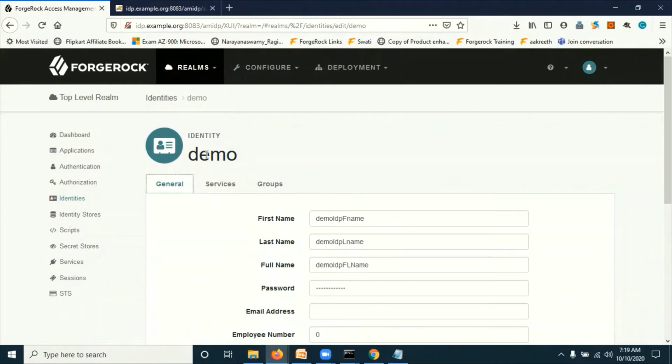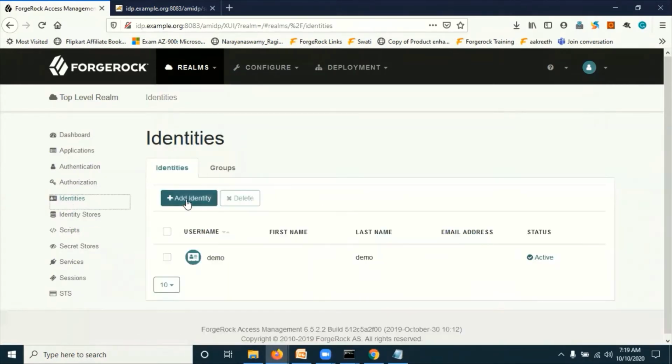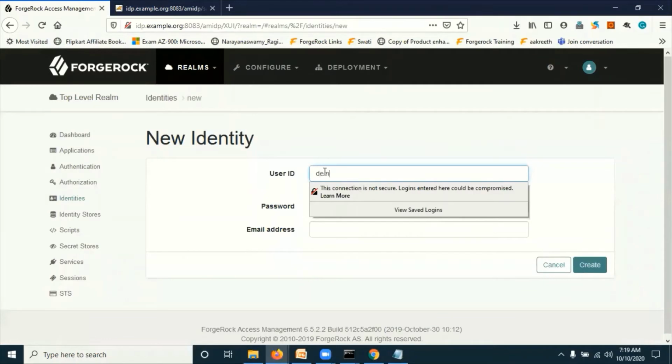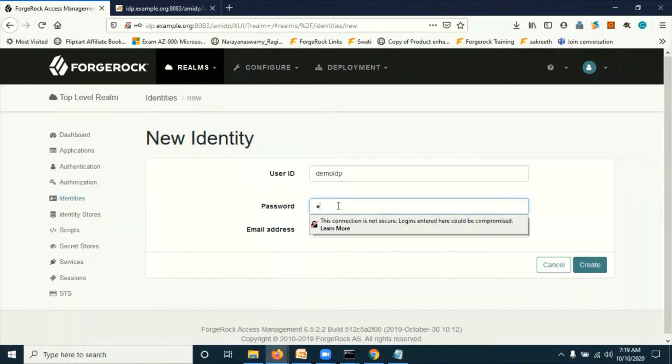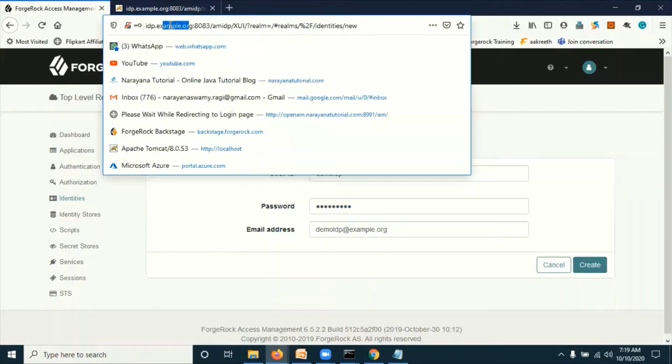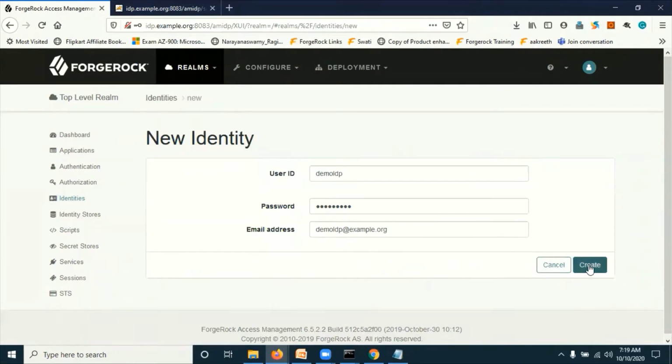So we'll do one thing. We'll create another user, like add identity, demo IDP. Okay, and the password is something. We can give an email ID, demo IDP@example.org. That is the company, or you can give any email ID, but I'm giving example.org.